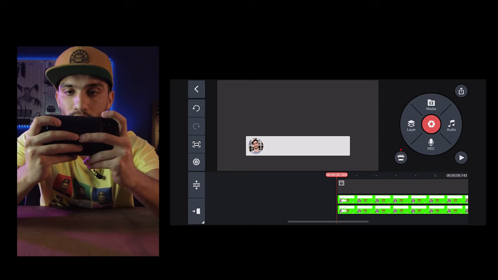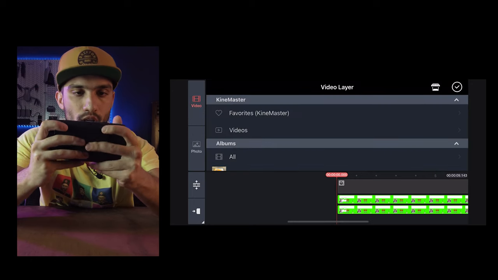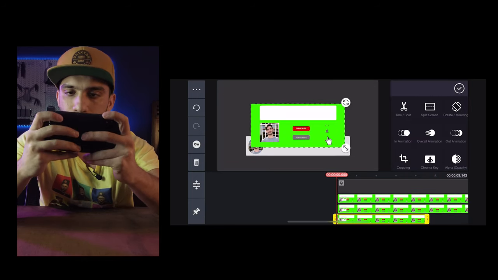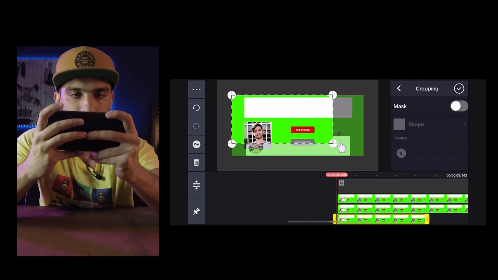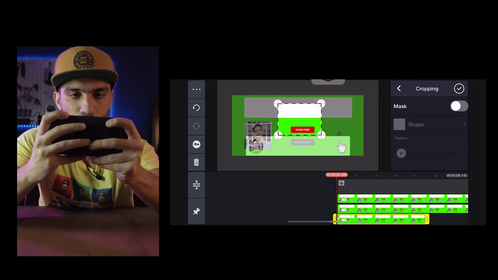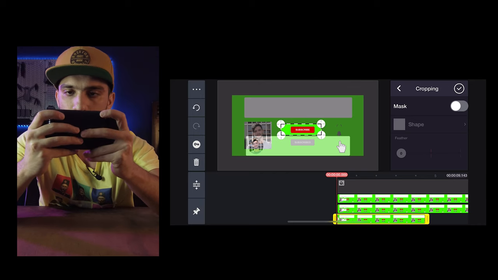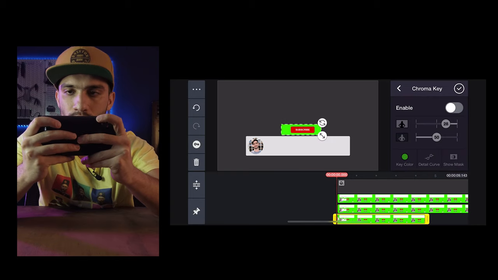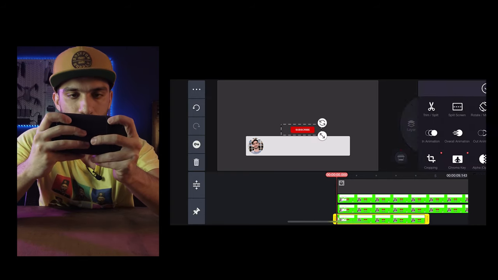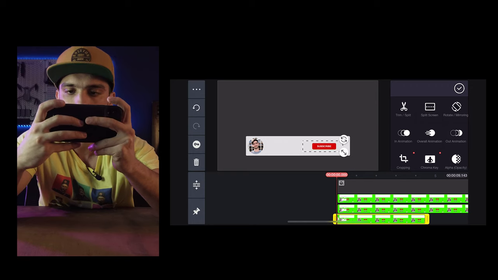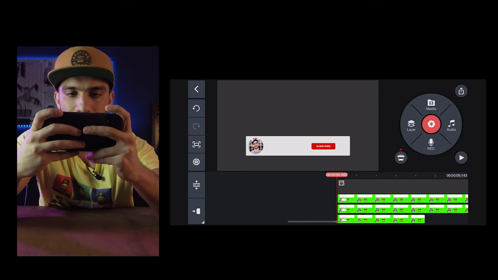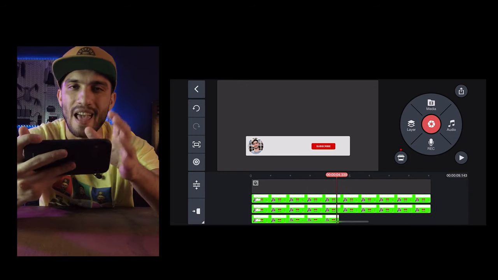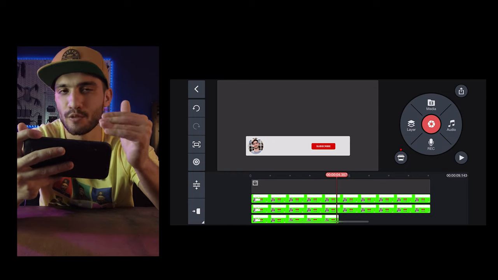So I click on media, layer, media. I go to image. I just import the image that I included for you guys. I go to cropping. I take this red subscribe, which is before you subscribe. I hit okay. I click on the element, I go to chroma key, enable it, perfect. I click on it and move it over here, let's say. And then I go to where it ends, let's say after 4 seconds in here, I'm not gonna change that. I put it like half a second before the red one ends.